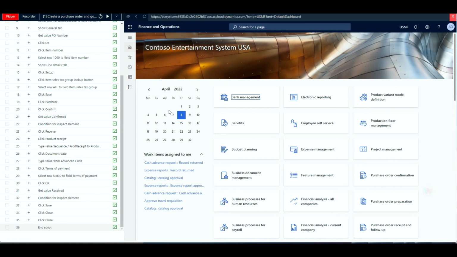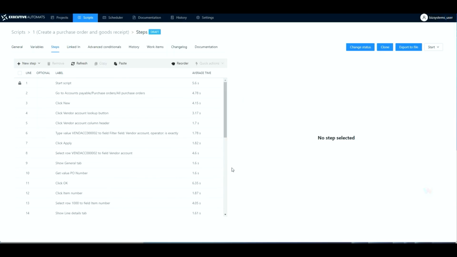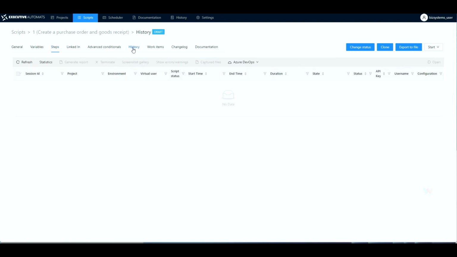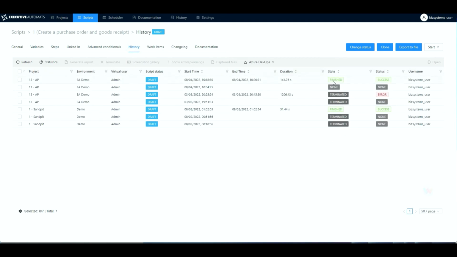Okay, so that's our script complete. It's been run back and every step has passed. So let's close this and go back to Executive Automats. Here we can take a look at the history. Here we can see the last run finished and it was successful.